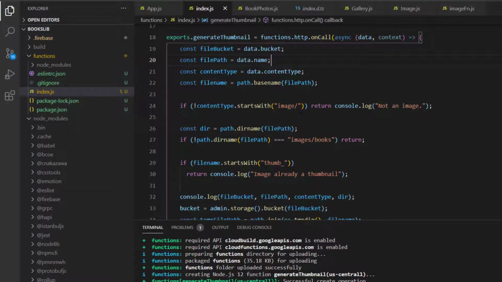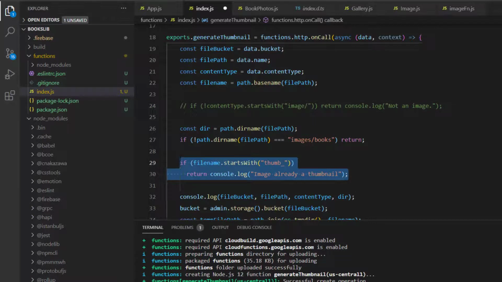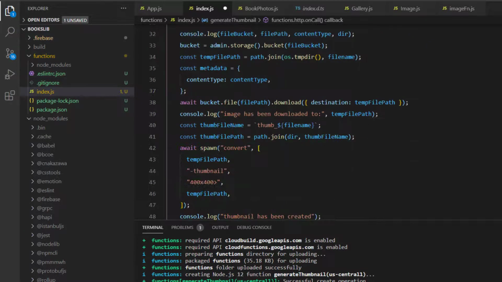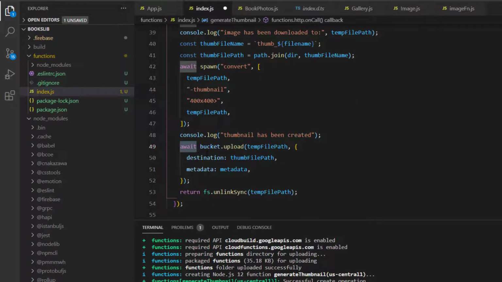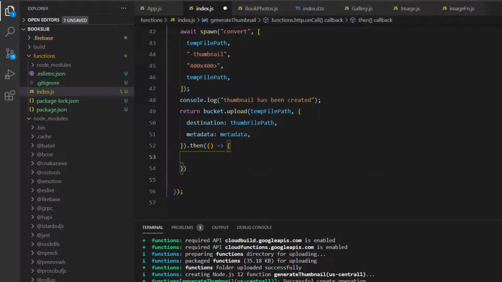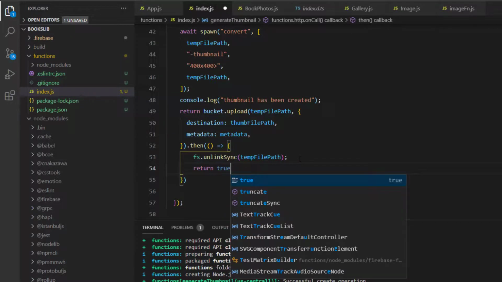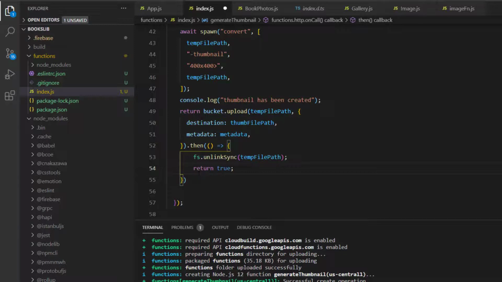Now we don't need to check whether it is an image or not because we are verifying it in the front end, and we don't need this check here because we now are calling the function. It's not being called automatically. Neither do we want this. And here we'll return this promise, and we'll use the .then to run this, and we will return true once this is done, so for the promise to resolve.